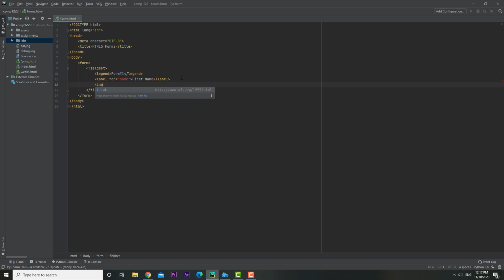Now we need to create an input tag, and we need to specify a type. So as you can see here, we have many types to choose from: time, date, URL, telephone, color, radio, which basically creates radio buttons, and so on. So here we're going to specify that we want a string, and ID. Again, this needs to map to the for attribute, which is name.